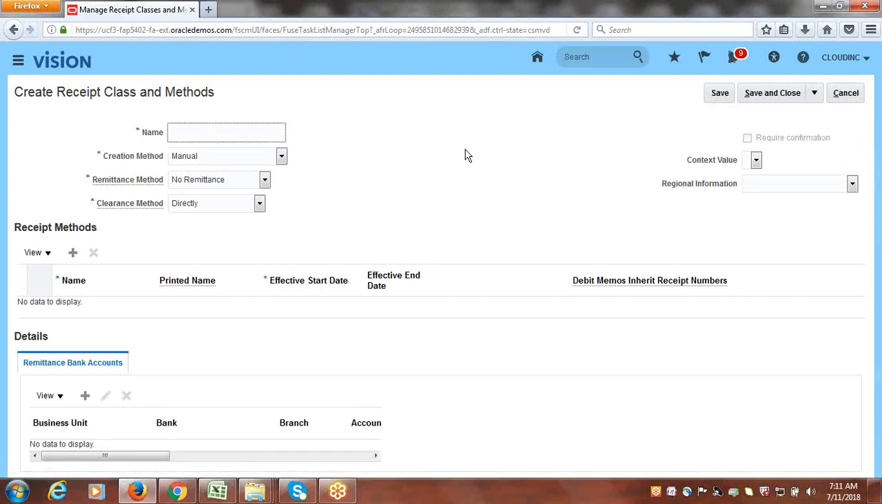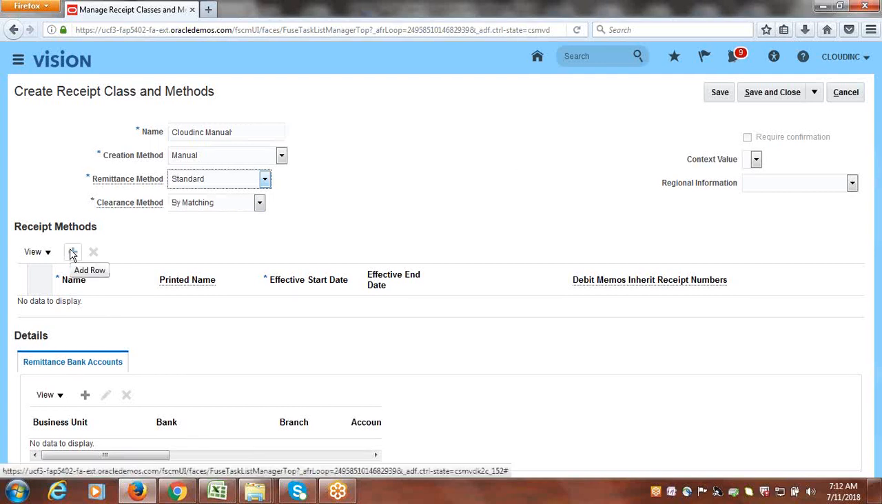So we'll create it. Cloud INC manual. So manual receipt class is Cloud INC manual. Creation method is manual, as we are going to create receipts manually. When you create receipts automatically, we will create the receipt class for automatic. For remittance method, I'll select standard. And here you can specify receipt method details.